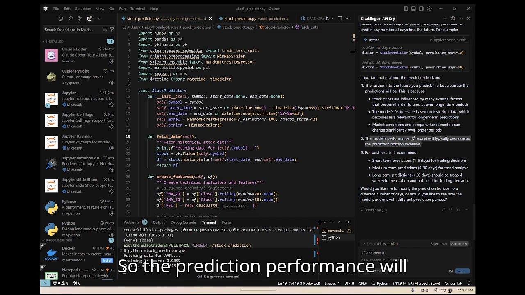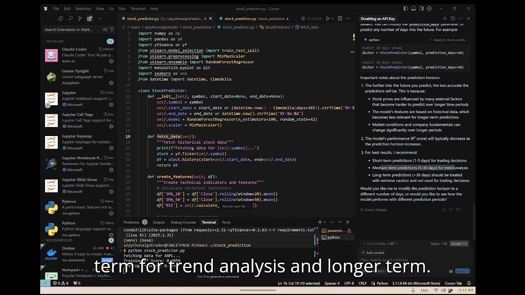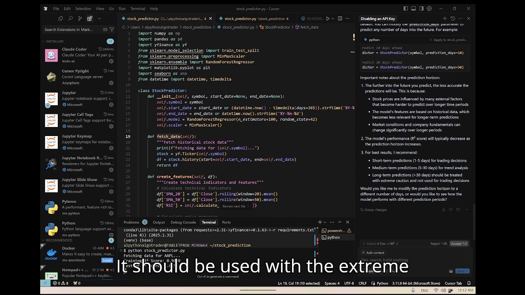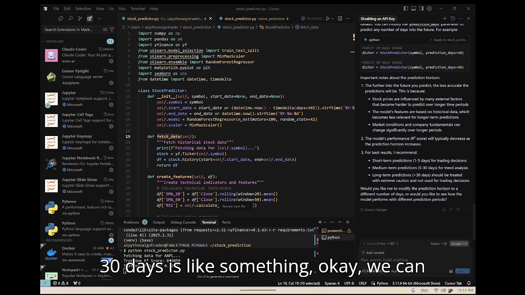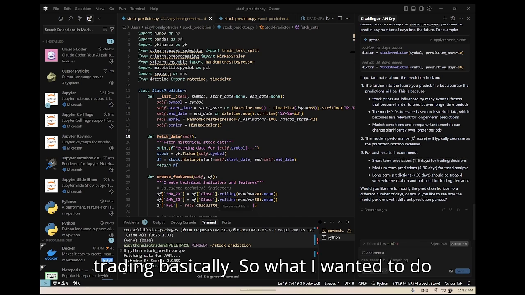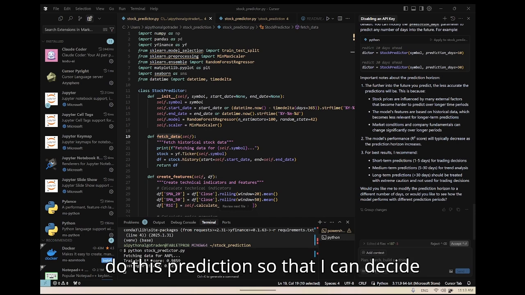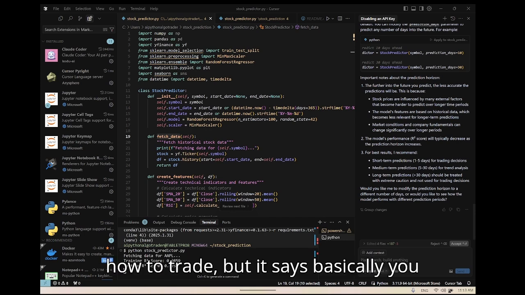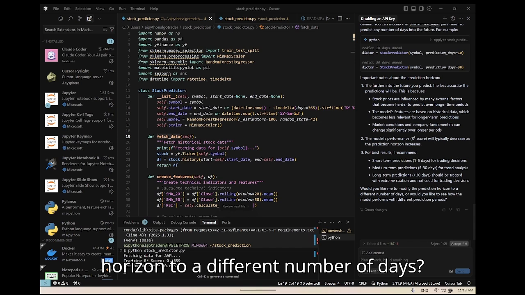So the prediction performance will decrease as the horizon increases. Yes, that would be interesting to make a plot of that. Short-term predictions for trading decisions, medium-term for trend analysis, and longer-term should be used with extreme caution and not used for trading decisions. So it says 30 days is something where we can analyze the trend, but it's not for trading, basically. So what I wanted to do is to create some kind of trading algorithm, and I wanted to do this prediction so that I can decide how to trade, but it says basically you can't go for more than 5 days.